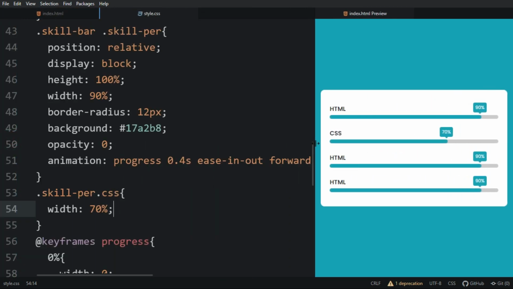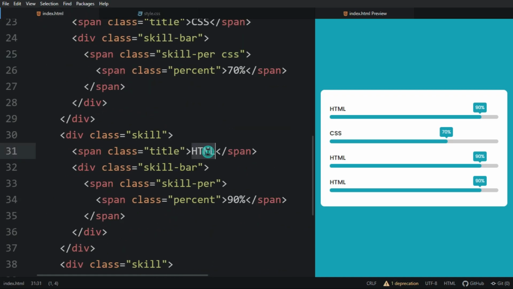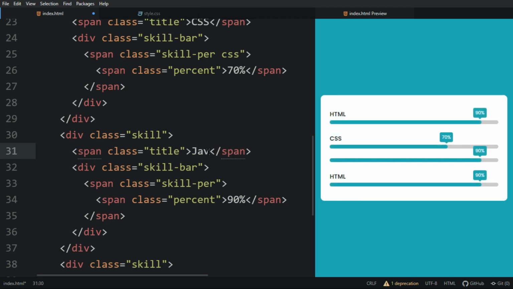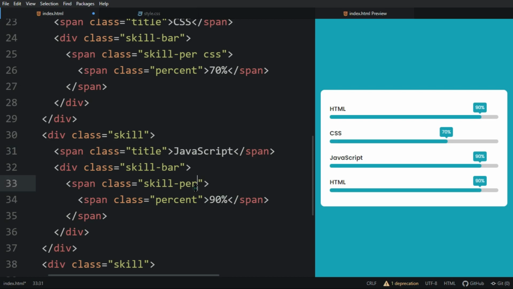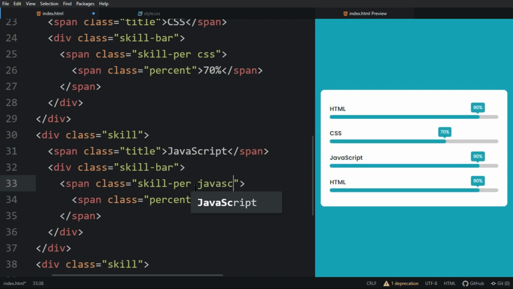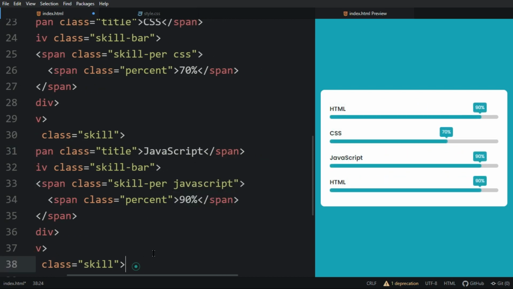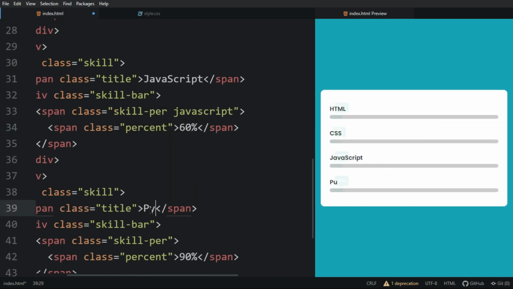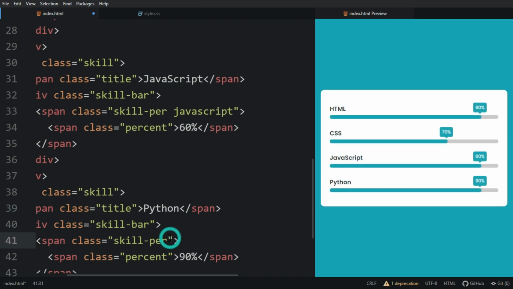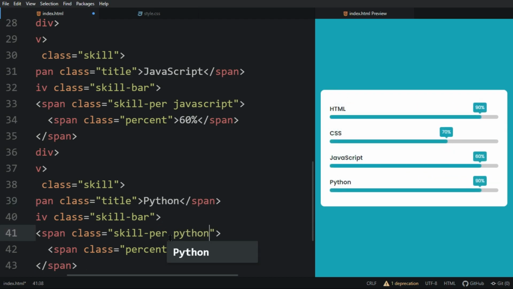Again, come back to the HTML file, change the title and percent, add the class name. This will be JavaScript, class name JavaScript, and percent will be 60. And this one will be Python, class name Python, and percentage will be 40.